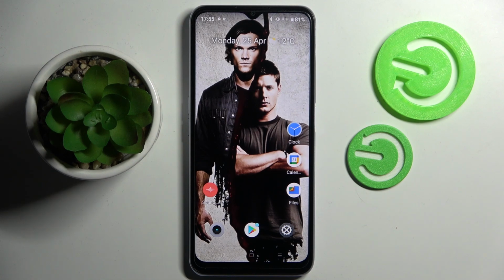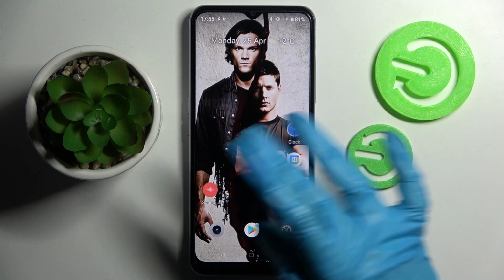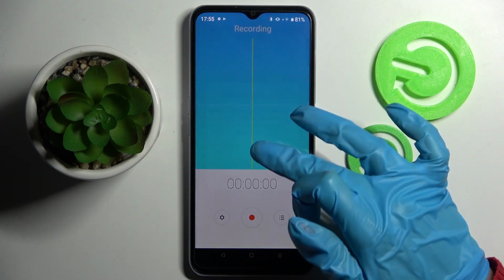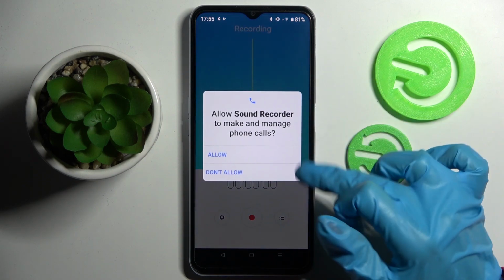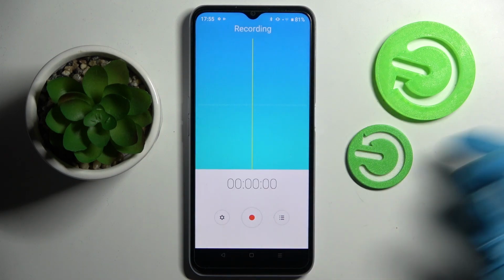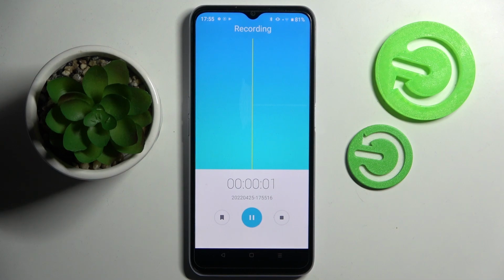In front of me is Realme C31 and today I would like to show you how you can use voice recorder on this device. Firstly, you need to locate Sound Recorder app and click on it. Now select Agree and tap on while using the app and allow in the pop-ups. Then click on this red button to start recording.